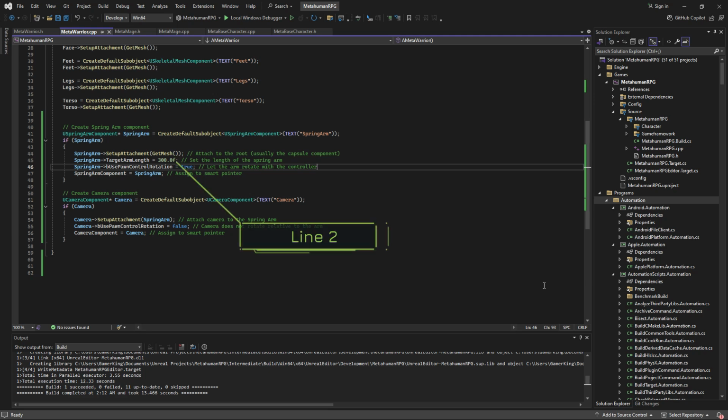2. Sets the arm length to position the camera at a certain distance. 3. Allows the spring arm to rotate based on the player's input. 4. Saves the spring arm in a variable for later use.